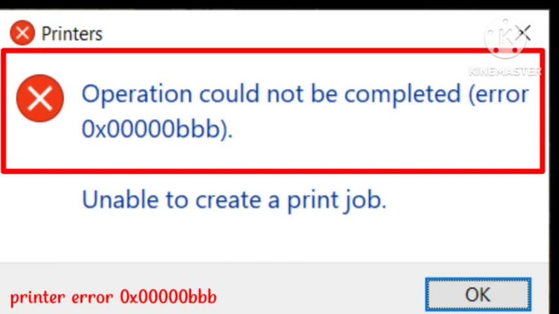So to fix this problem you can try the following methods. First of all, you need to run the print troubleshooter from settings. Click on apps, and in the apps you can see the update and security option. You can see the option of troubleshoot, click on this, and for some users this option will help.